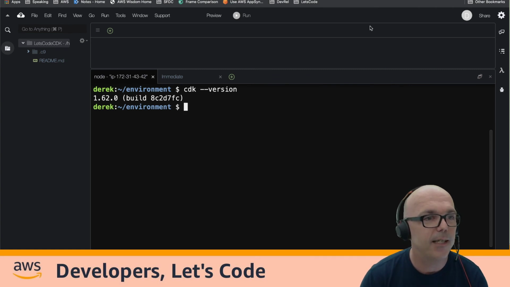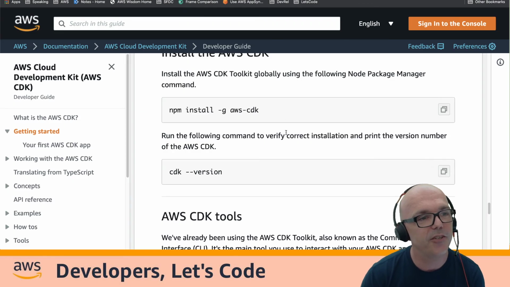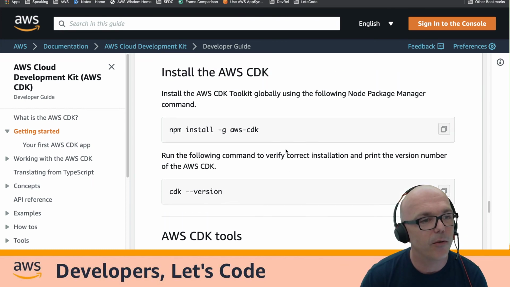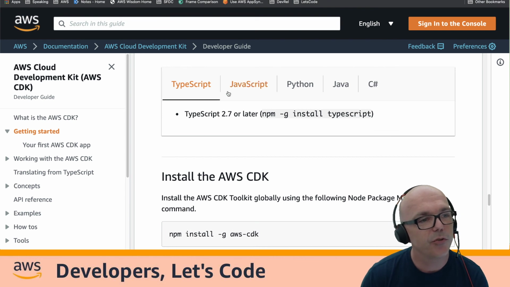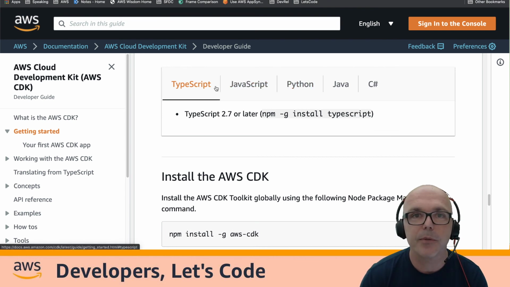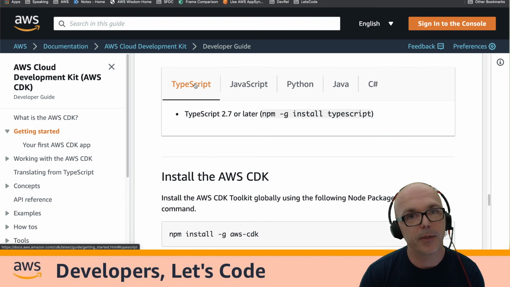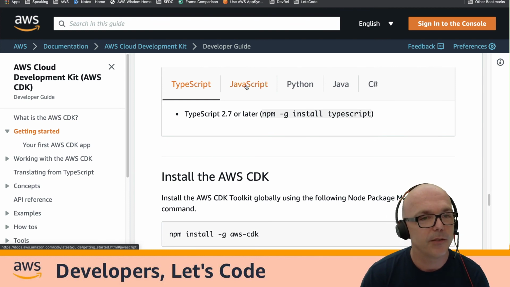If you didn't have the CDK installed, you can quickly jump into the documentation. So this is the documentation page. It shows you how to install the CDK. It's a simple npm install globally. It also shows you what languages are currently supported. So TypeScript, I'm going to build today's demo in TypeScript. There's also JavaScript, Python, Java, and C Sharp. All of those are supported.